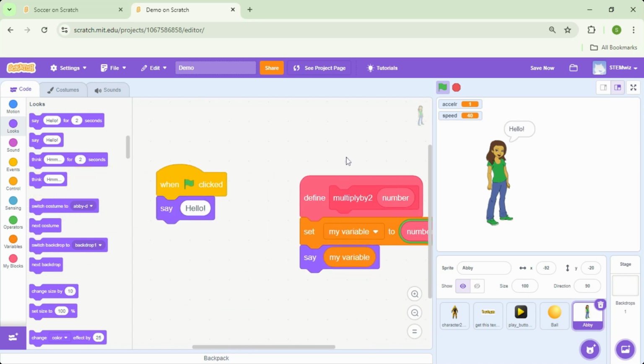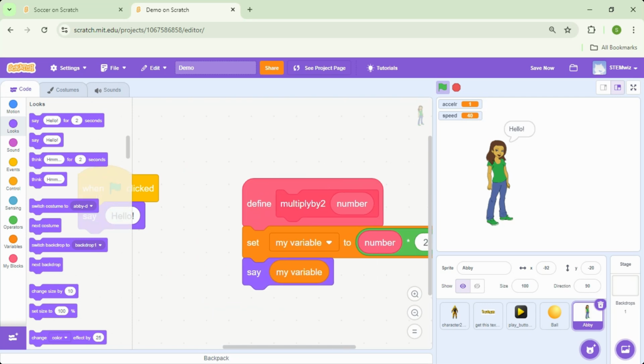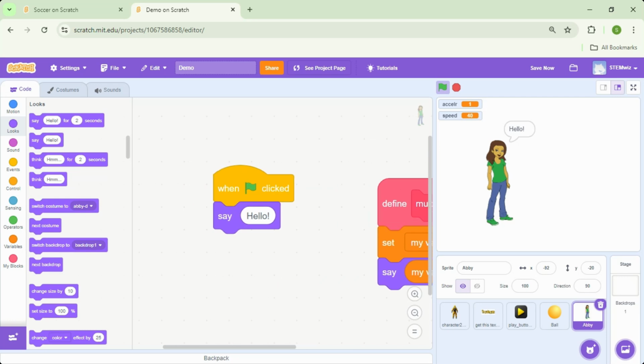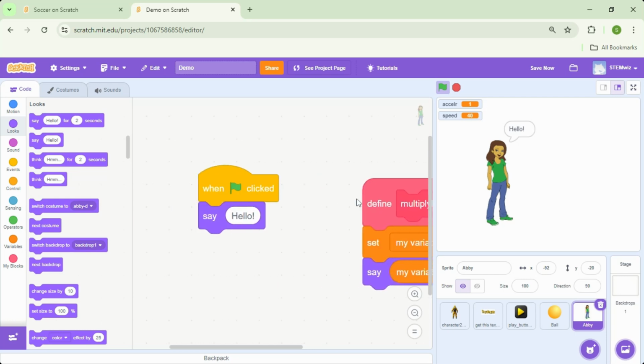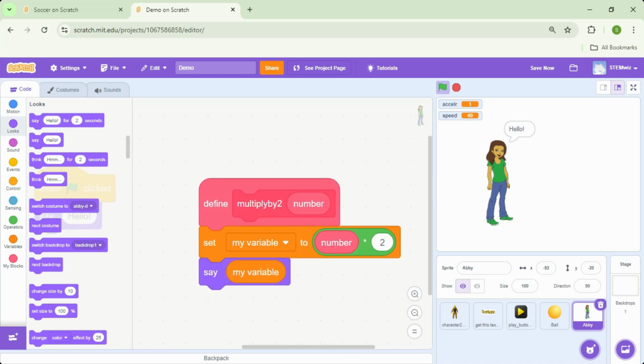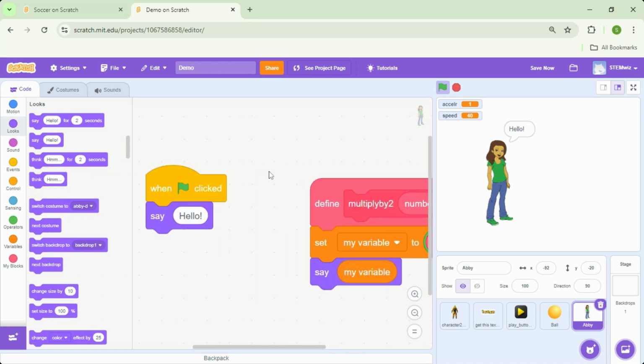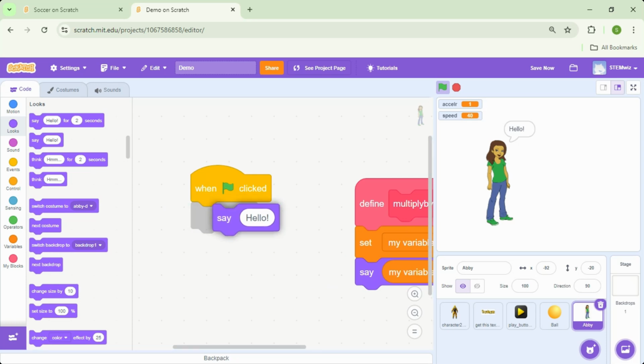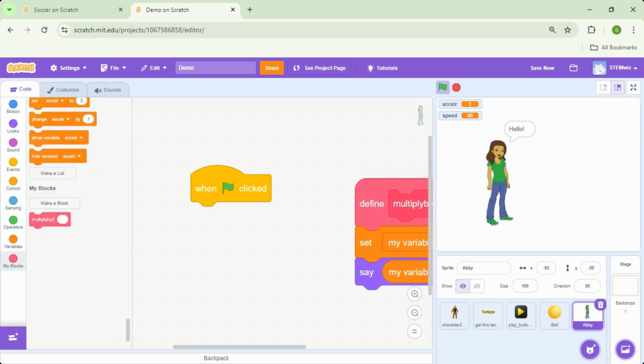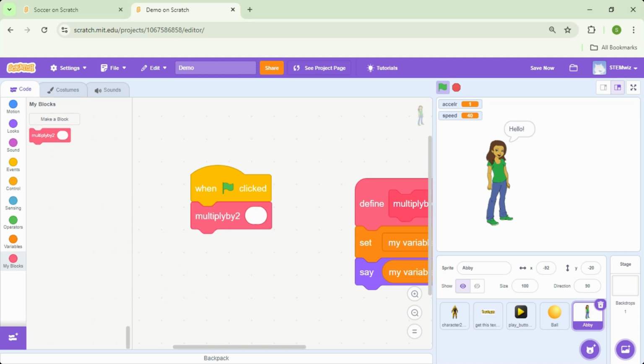It's just an example, but you can do any math, any kind of logic, any kind of complex algorithm using these MyBlocks. But to give you a simple example, I have done this multiply by 2. So instead of say hello, if I replace it with my block multiply by 2 and just say 7, see what happens here. She is saying 14.